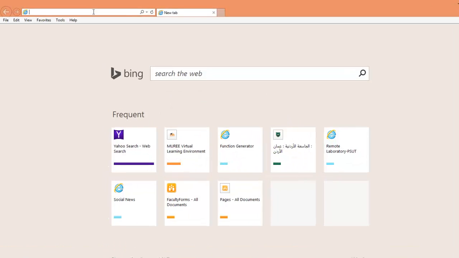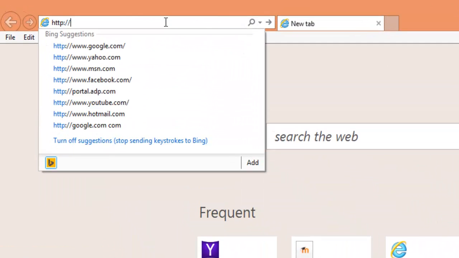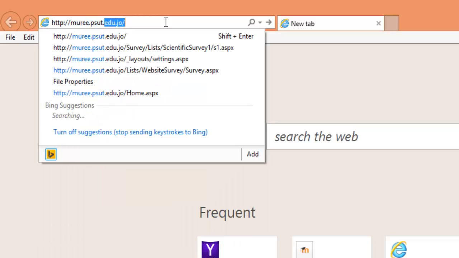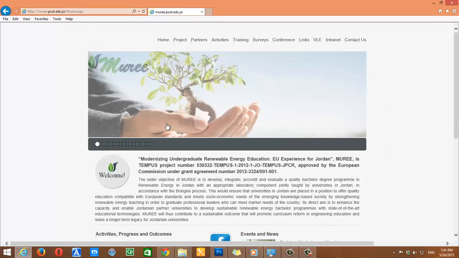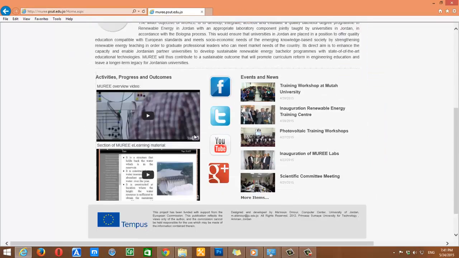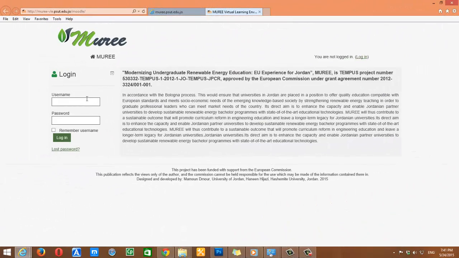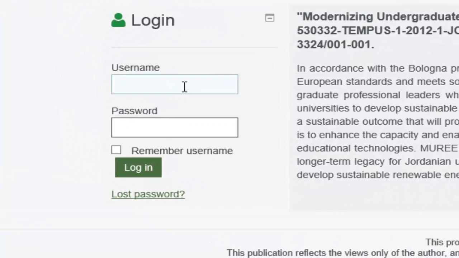Remote Labs. The VLE was designed using the Moodle open source platform, and was hosted at PSUT servers, which can be accessed via the link http://mori-vle.psut.edu.jo. The home page of the VLE gives a description of the project as well as access information.